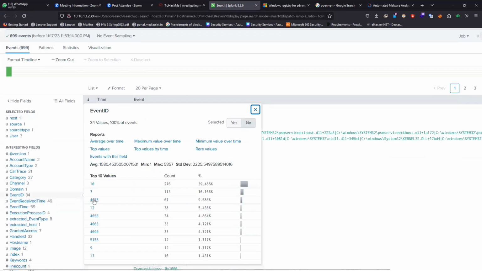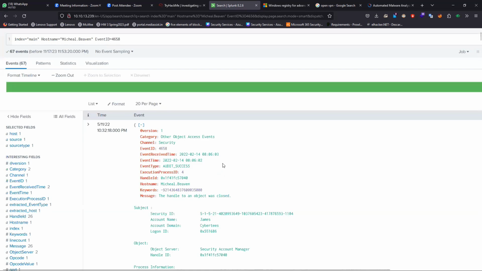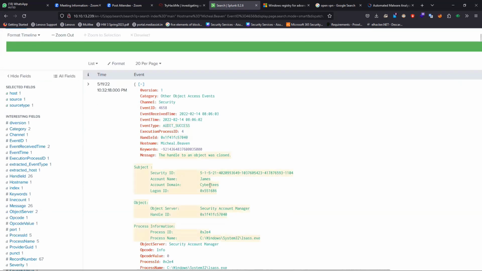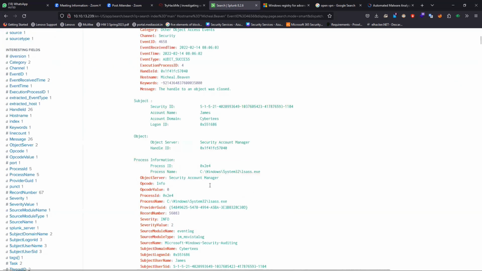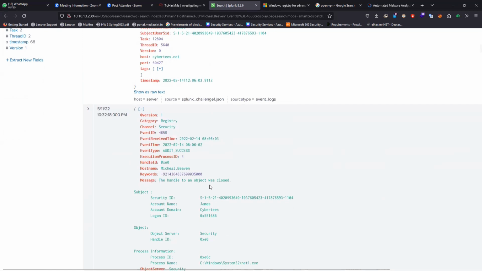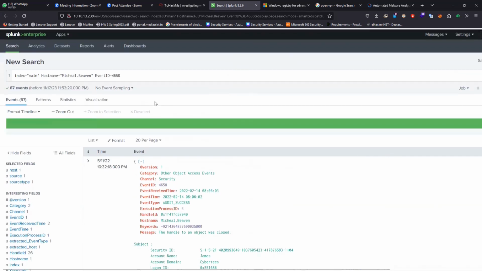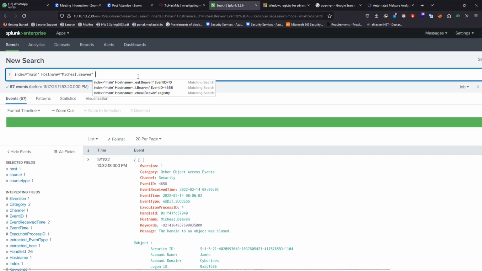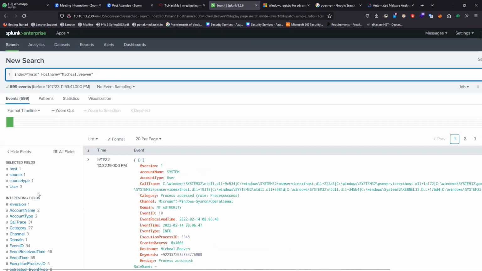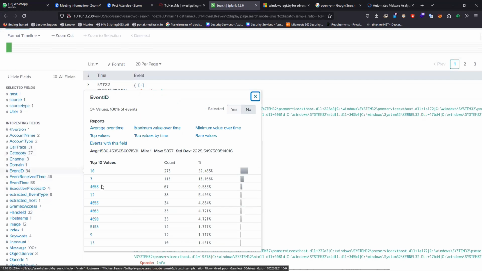Then we can go for 465. There we got success, like security account manager, some object is created. So this is registry related only, but not the account change part, like some network file is there. So this is also not required. Then we'll go to another event ID, 12.